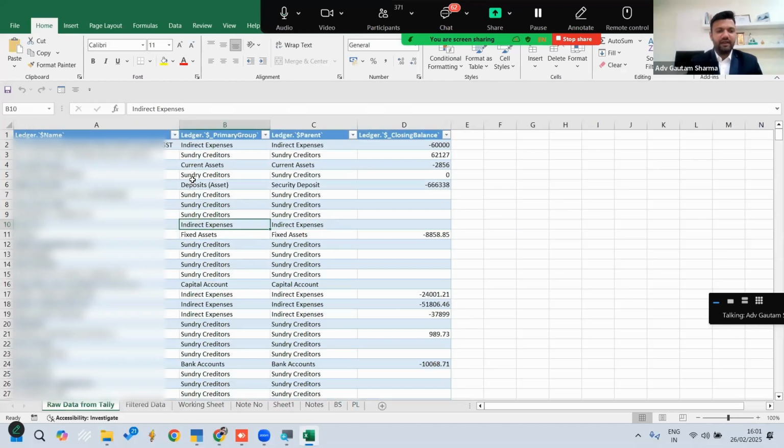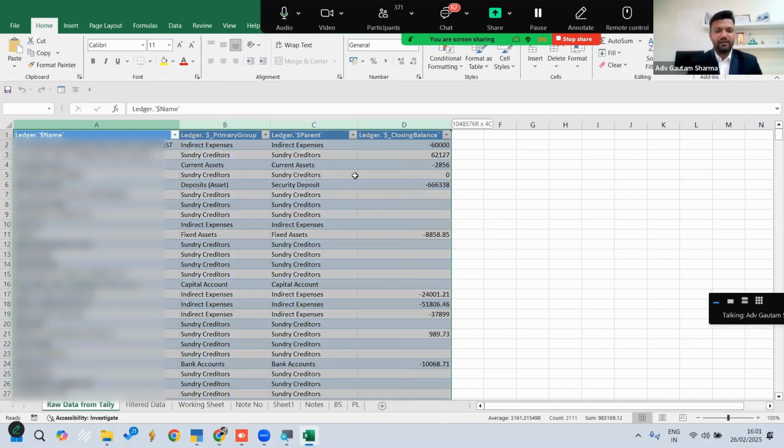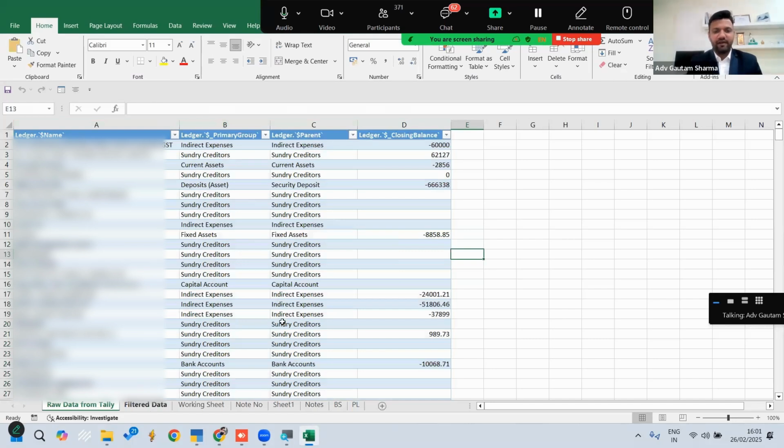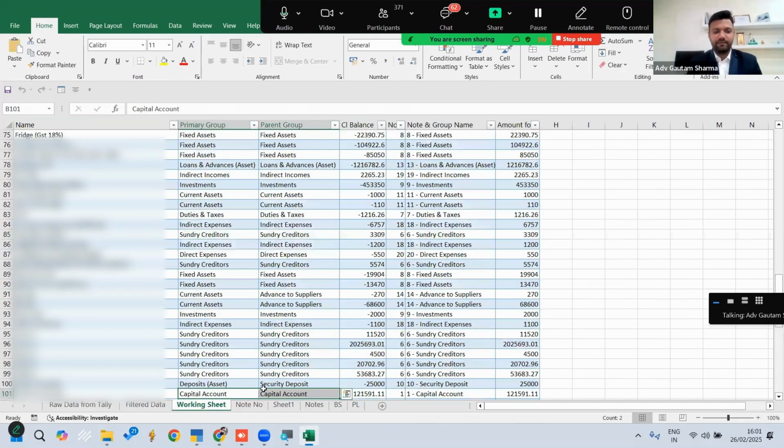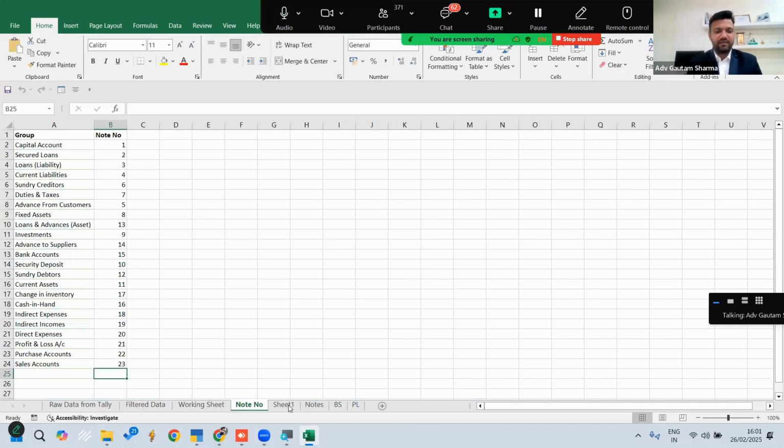You can see from Tally, we are fetching the details of the trial balance, the closing trial balance. We are filtering the data. We are doing some workings. We are making the note numbers.